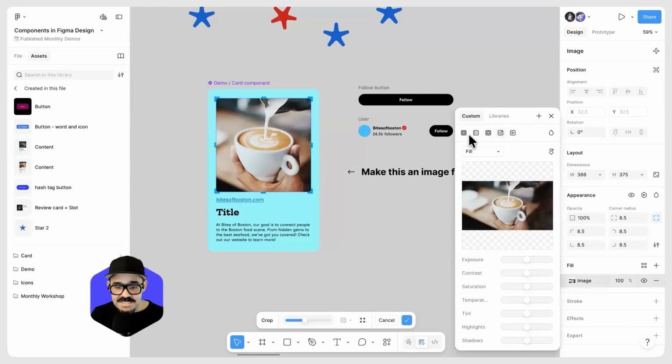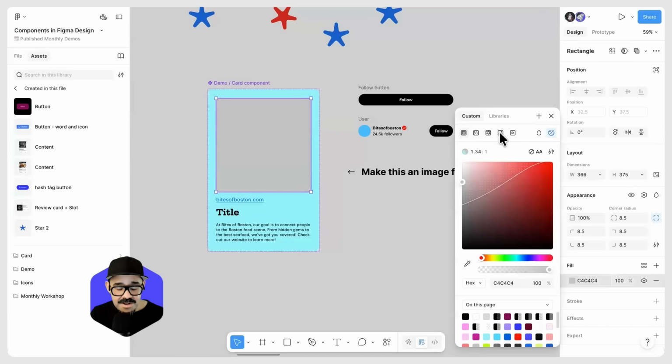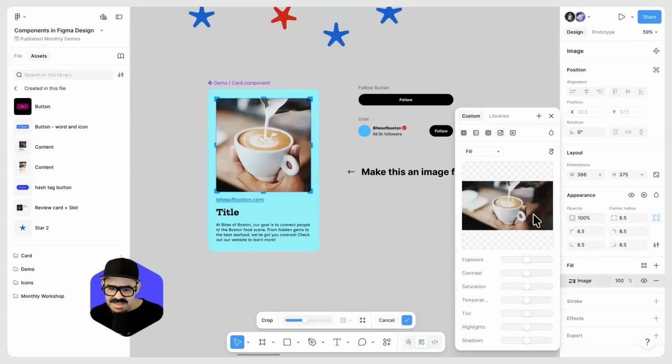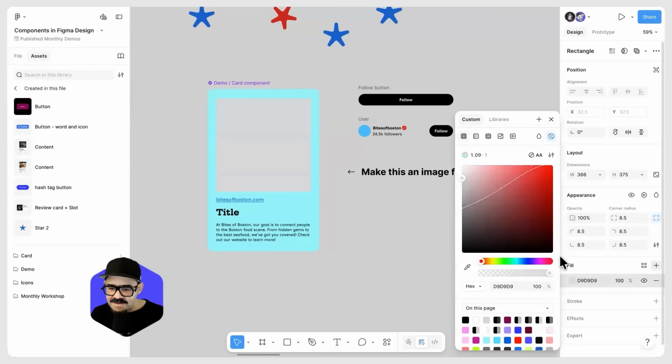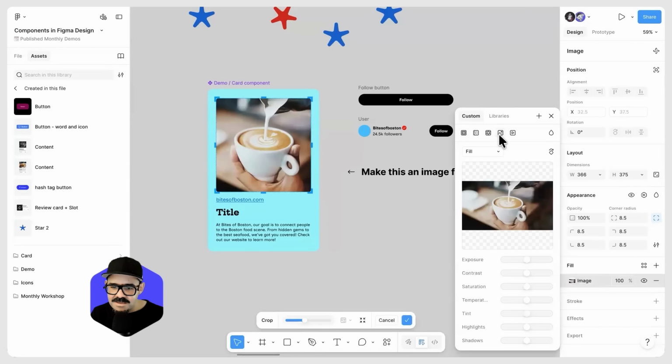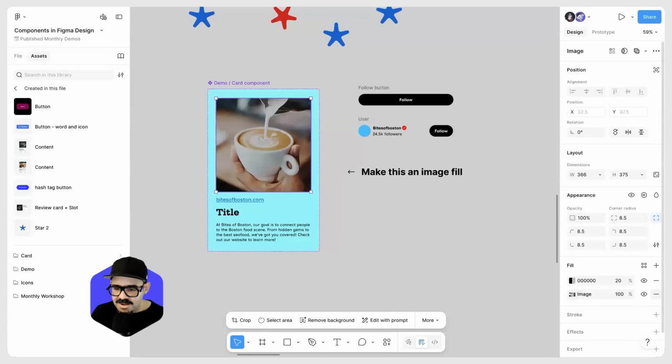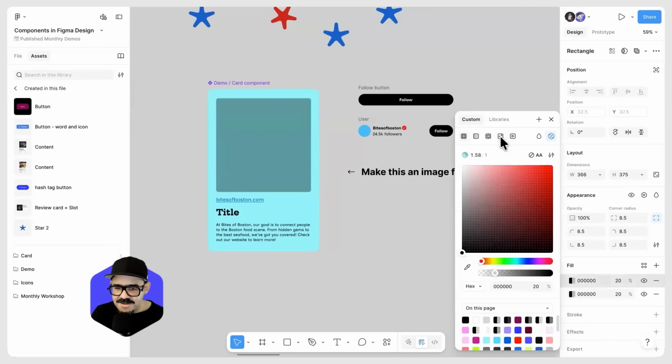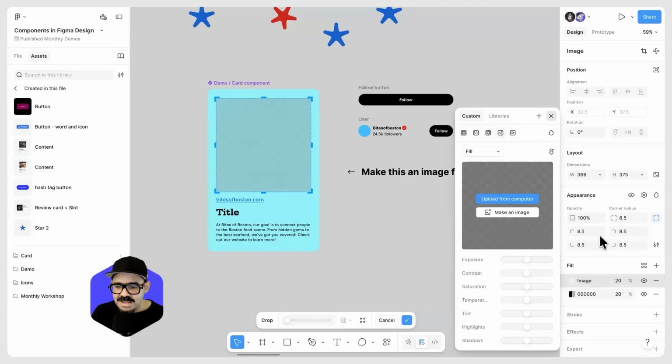I can make it a color and then go back to the image fill. How do I get rid of the image? Let me see. You know what? I'm just going to remove it and then add a fill. Wow, it really wants to keep that image. Let's see. I'm going to put in another one, add a fill image. There we go. Now I have it.